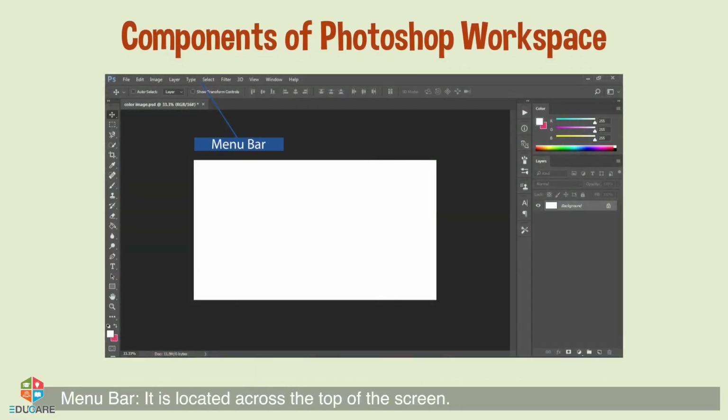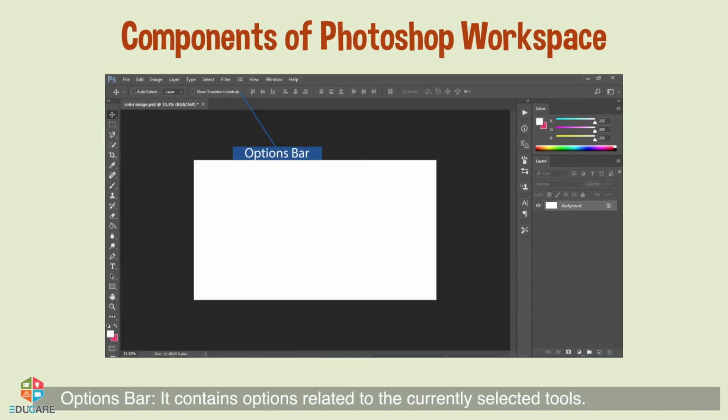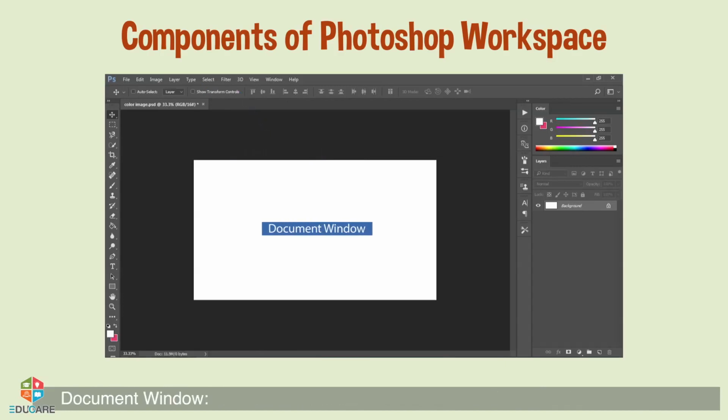Menu bar. It is located across the top of the screen. It contains all the main menus of Photoshop such as Edit, Image, Layer, Select, etc. Options bar. It contains options related to the currently selected tools. Document window. It is the area that displays the image file you want to edit. The name or title of the image file appears as a tab at the top of the document window.